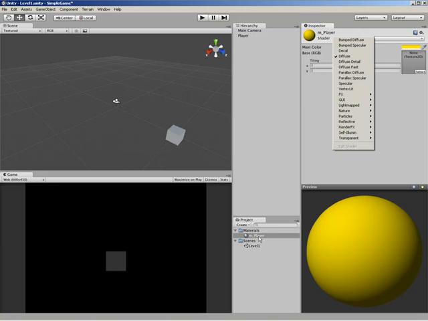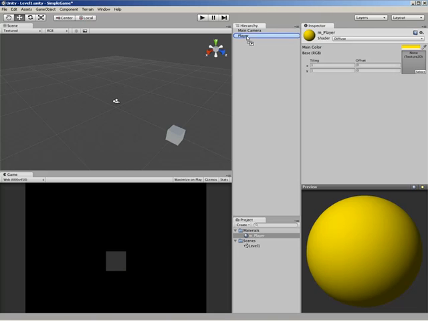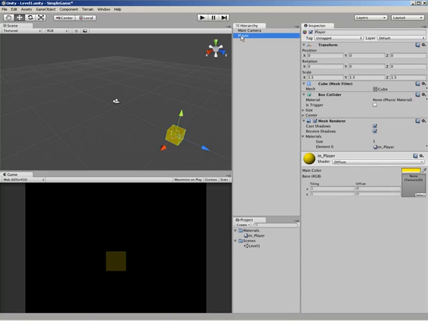So now that we have created a material, let's get that material applied. All I need to do is simply left click, drag and drop him on the player. By doing that, you'll notice that our player is now turned yellow. Very nice. Furthermore, if we click on player and we take a look over here, look at this.